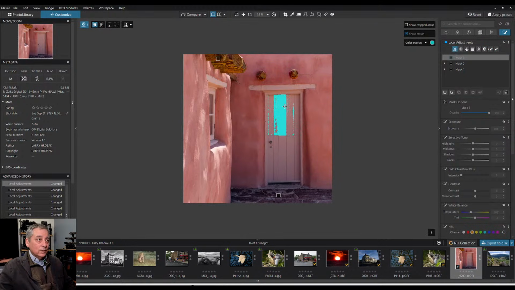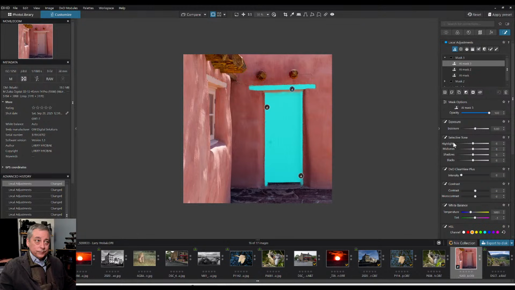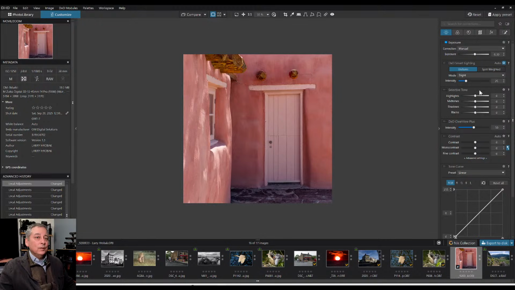Let's try the AI tool again. Bit there. And that. Let's make the door a little bit brighter. Give it some micro contrast. Let's go globally. Let's just add micro contrast to the whole scene.